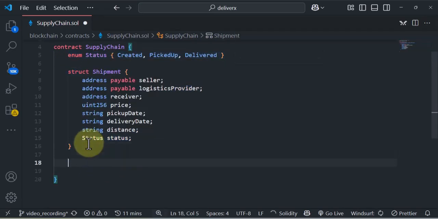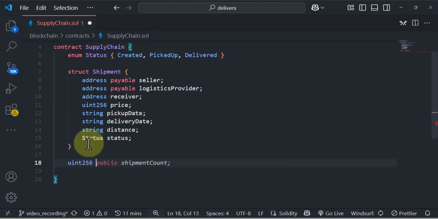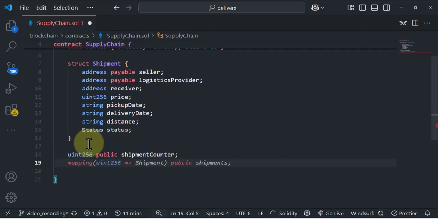So let's define another state variable, which is the unsigned integer 256. We set it public. Let's say shipment count, our shipment counter. So we just count our shipments, and then let us also map. Let us create something like objects in JavaScript, where we have key value pairs.